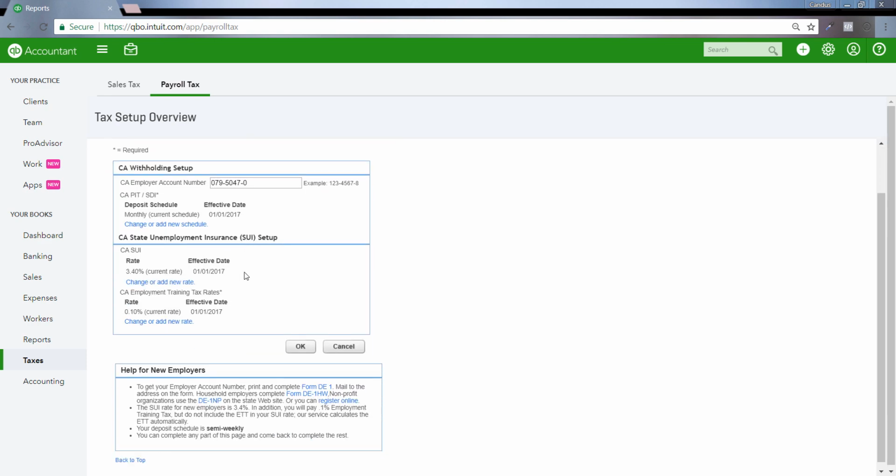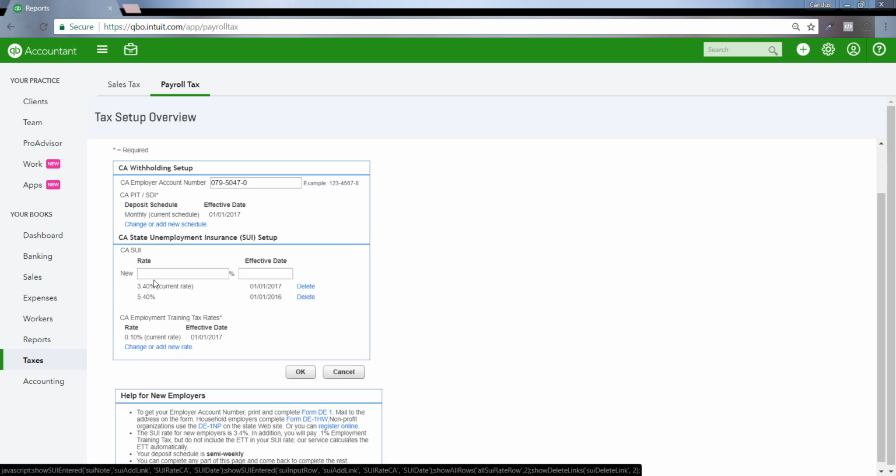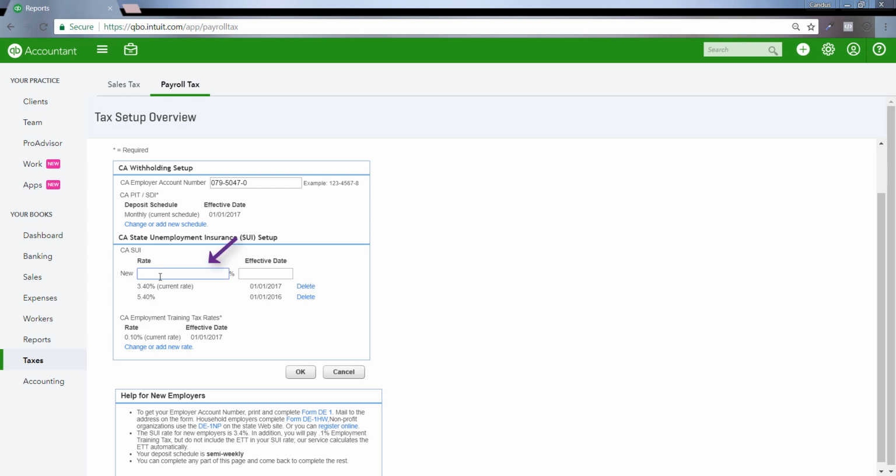Now your rate may or may not change, but this is going to be your EDD number. And then this is where your current rate sits. Down here, you can change your deposit schedule, but down here is your unemployment rate. So if you click change or add new rate, you can go in and change your current.